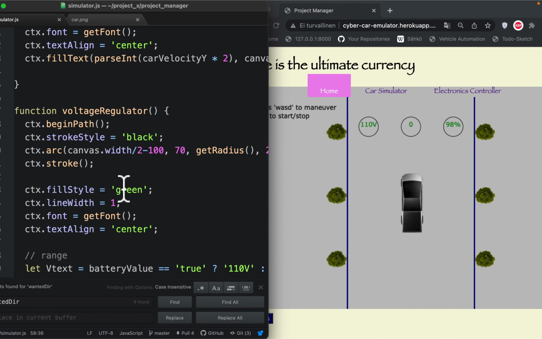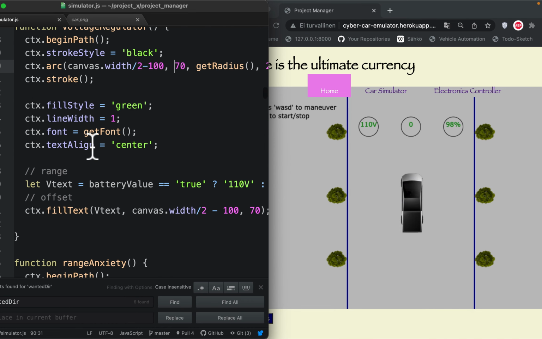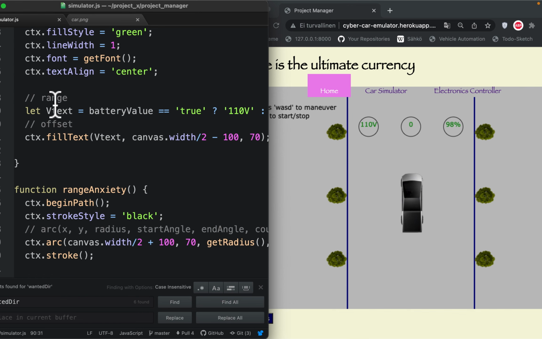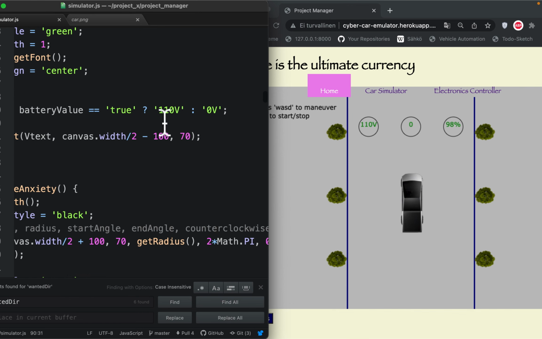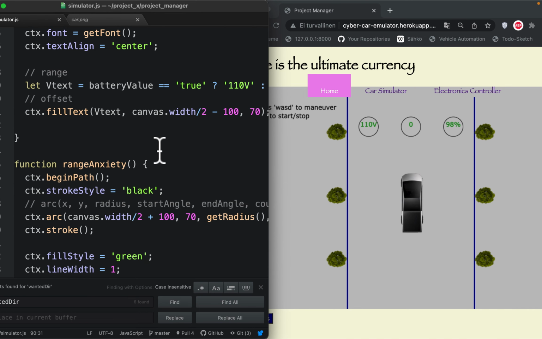And using this view text function, and the voltage regulator on the left, black, similar to the one in the middle. Using the arc, get the font, put the text center, and here we want to get the range. So if there are still batteries in there, we put 110 volts. Otherwise, it's 0 volts for no batteries at all.